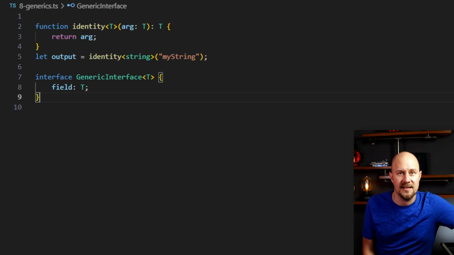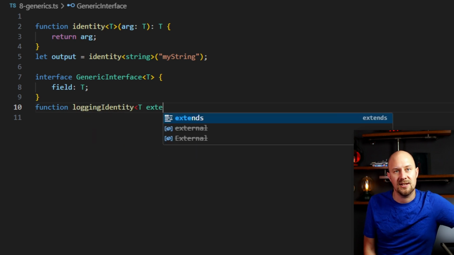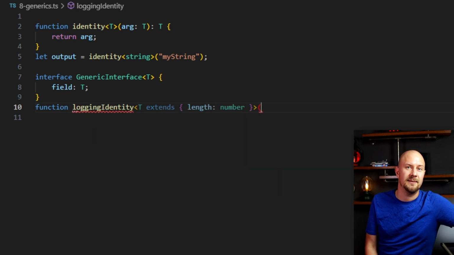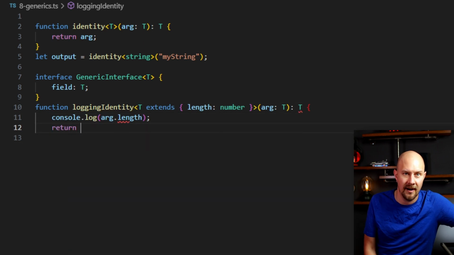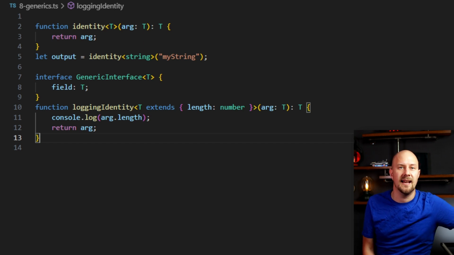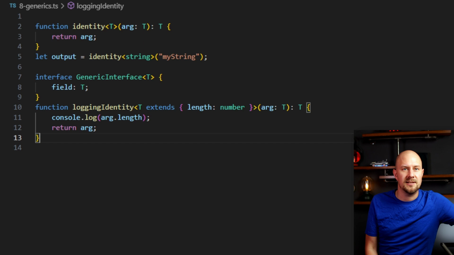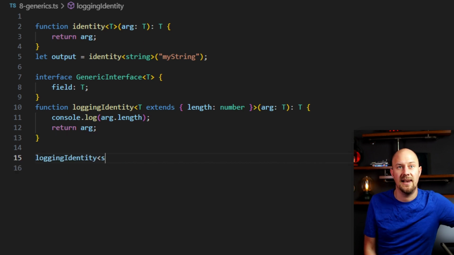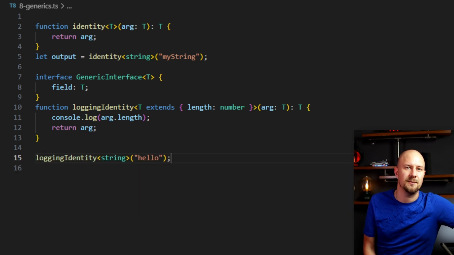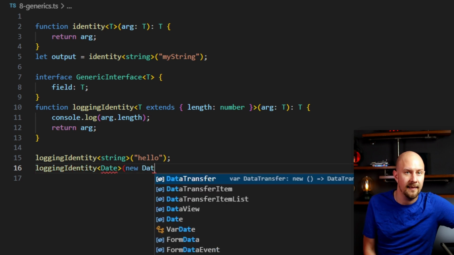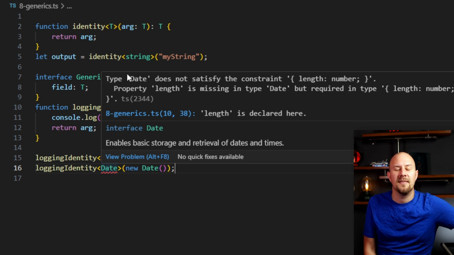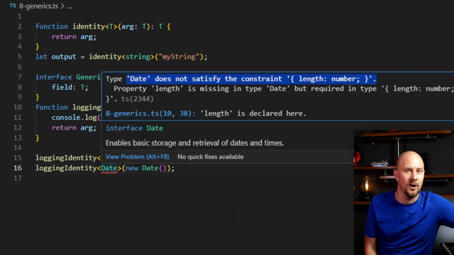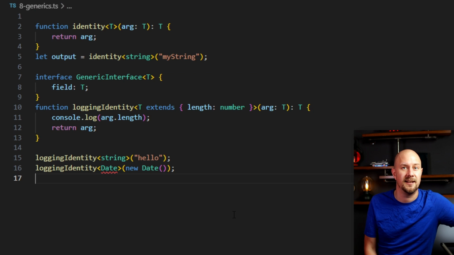Generics can also have constraints with the extends keyword. This function imposes a constraint on the generic type T, and it says that T has to have a length property of type number in order to be used with this function. So you can only pass generic types in here that contain this property. So I can use this function with a string, because strings have a length property, but if I try to do this with a type that doesn't have a field called length, like for example, Date, then I would get a TypeScript error. That's useful when you want to ensure that the function works only with types that meet specific criteria.